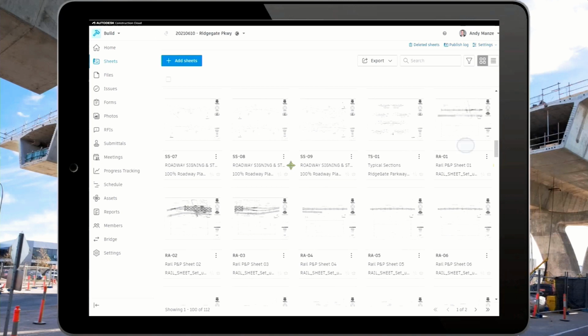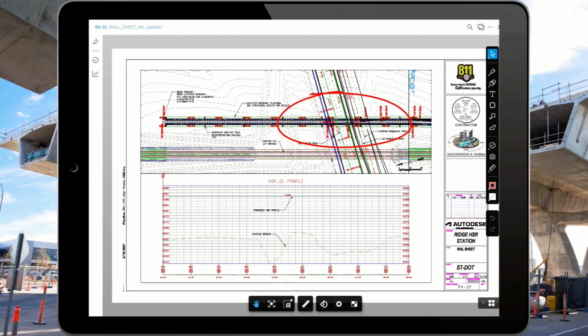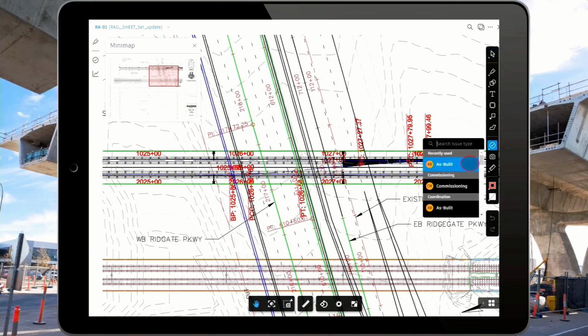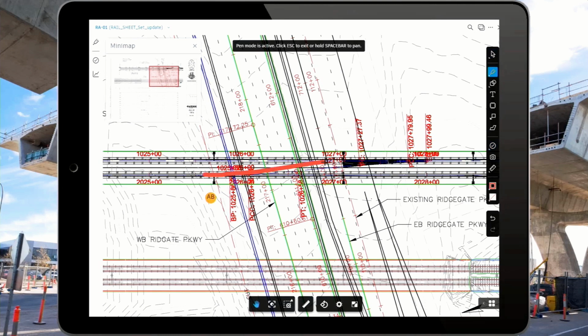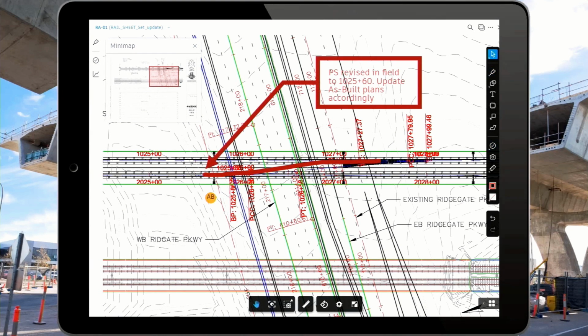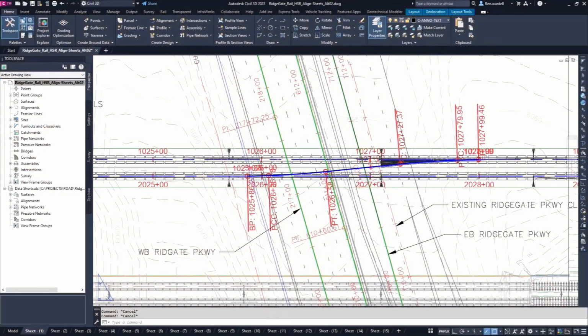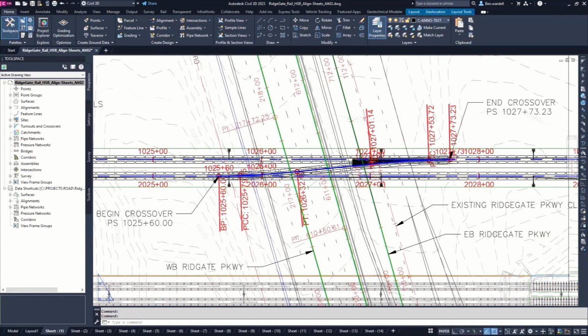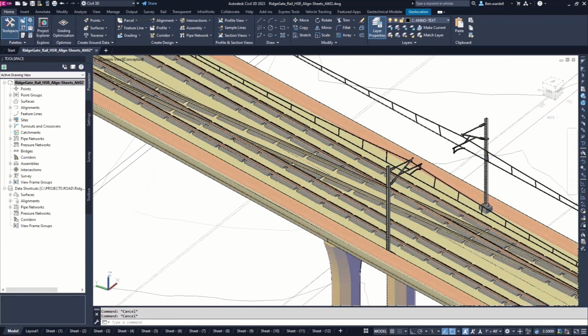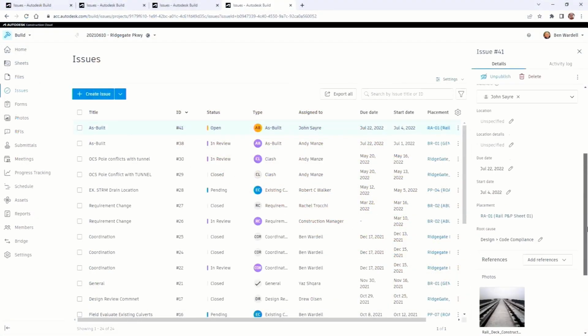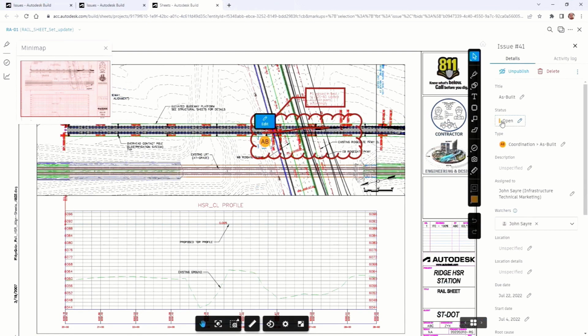The contractor can also add as-built details in the field. Here he can indicate that a crossover location has to be shifted slightly due to the structural elements of the guideway. This information is updated on the sheets and then relayed back to the designer of record, and this can be updated in the design files to show the new crossover location. All of this information can be used to track these details once the as-built plans are developed and submitted to the owner.